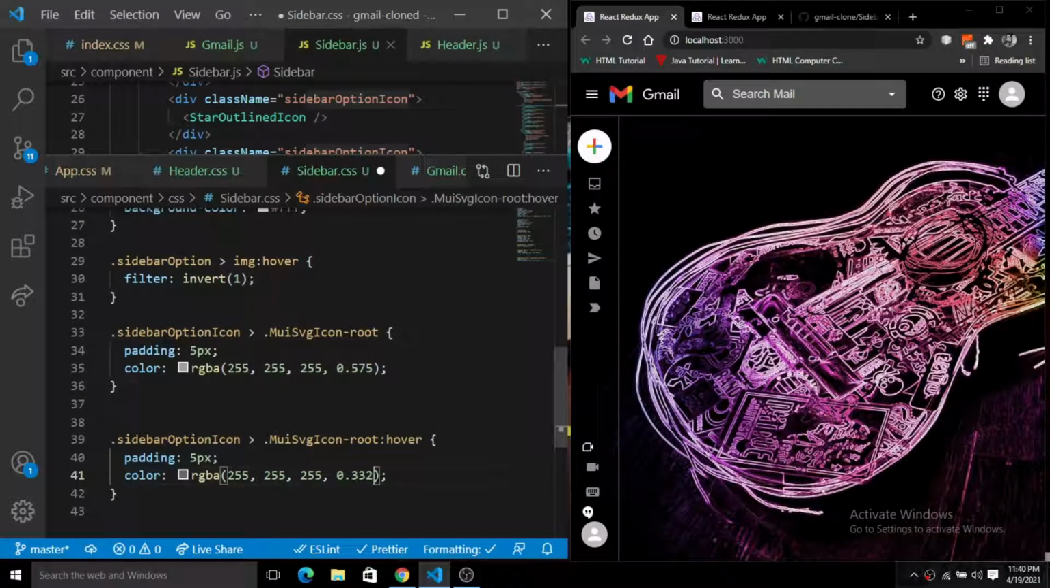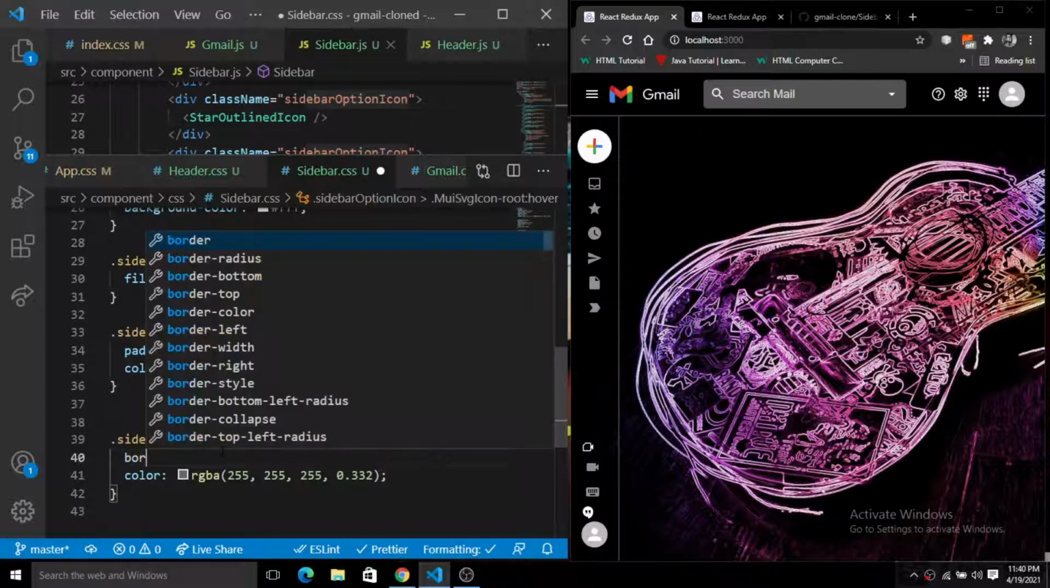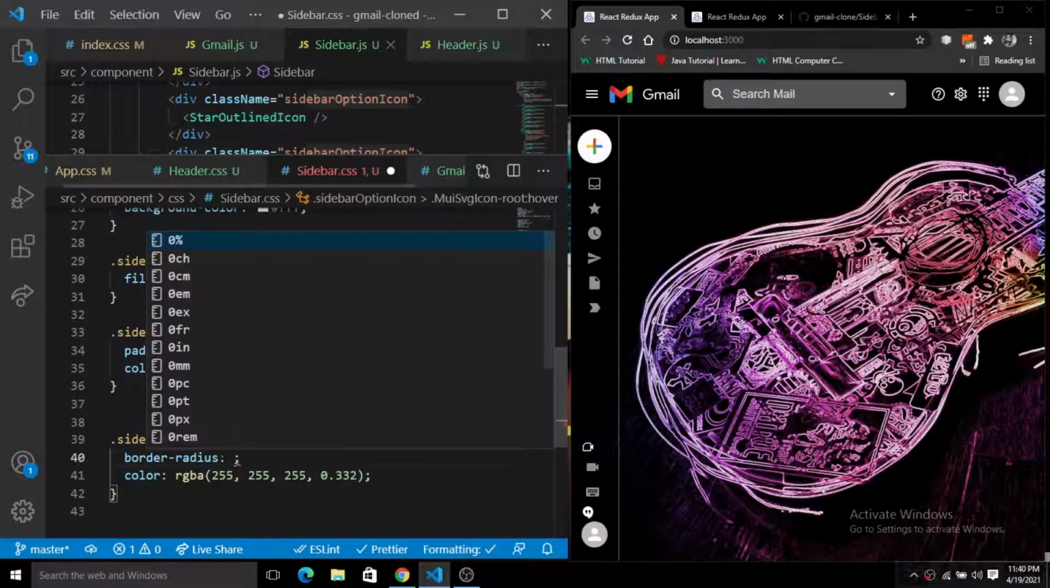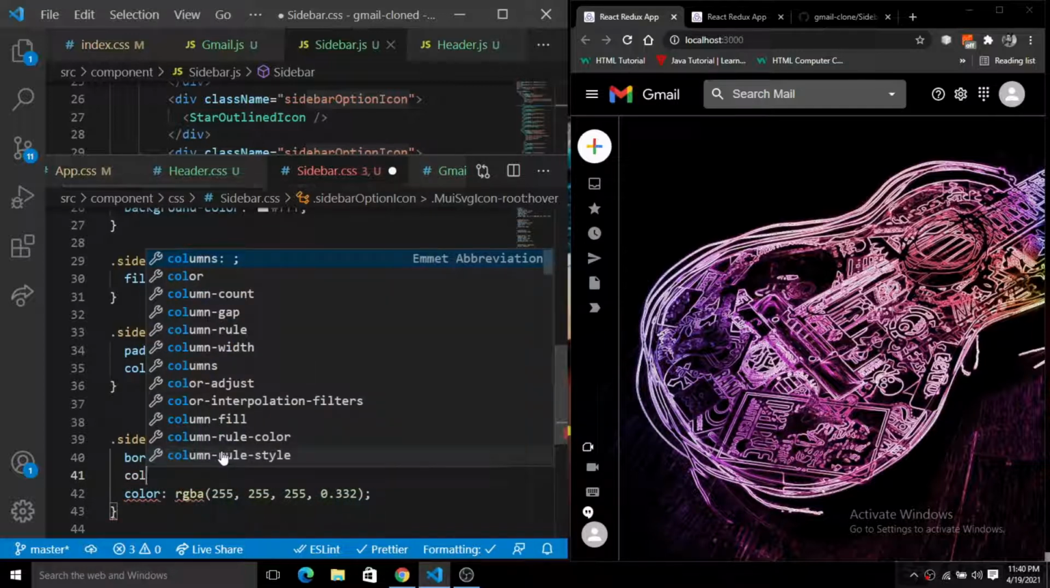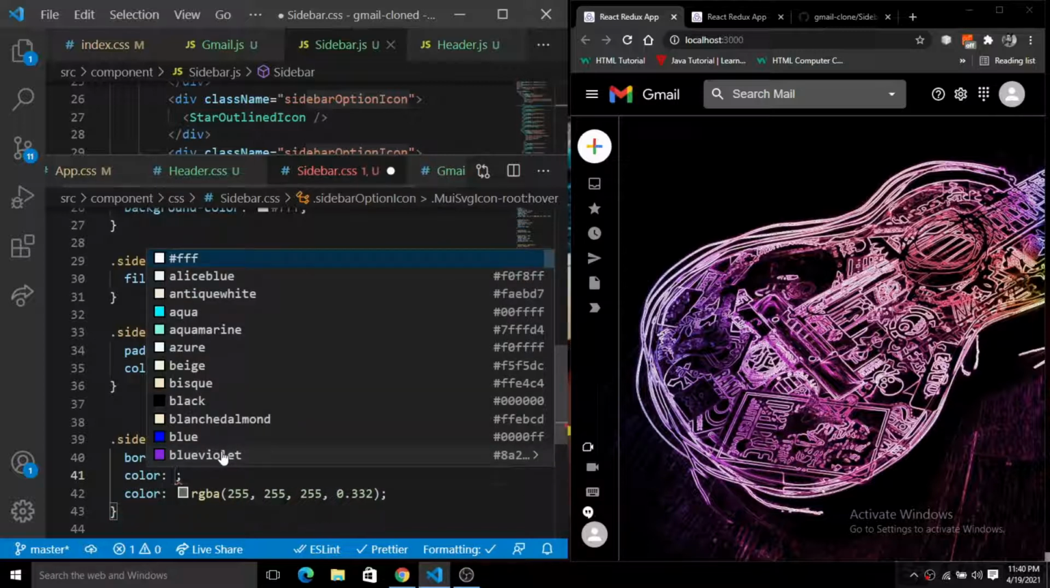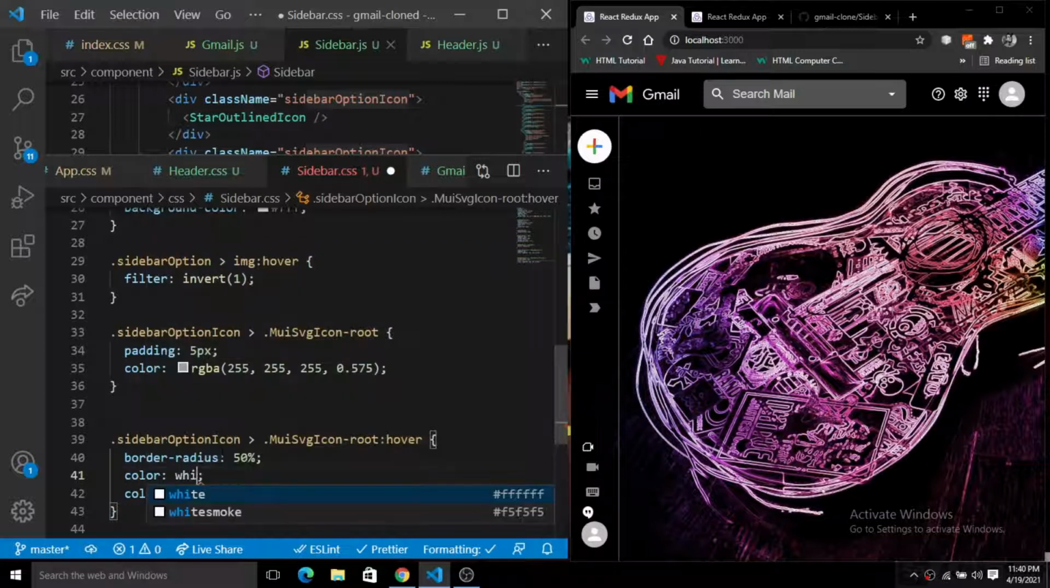And next we have given the padding. So simply remove the padding here, and then we want the background to be in a circular way. So for this I will add a border radius of 50%, so it will be in a circle. Okay, so border radius of 50%, and we'll change the color to white. So changing the color to white will change the color of the Material UI icons here, right?